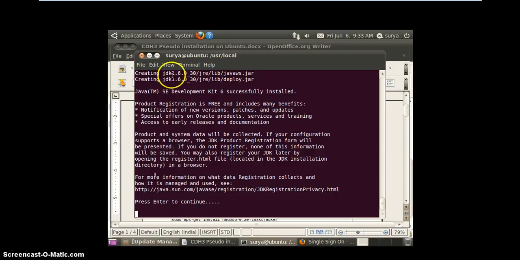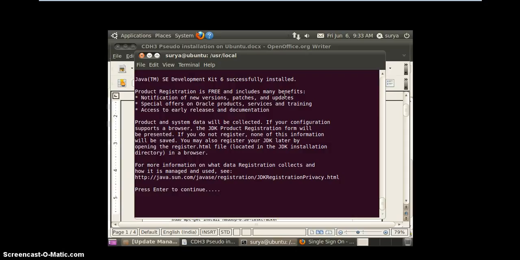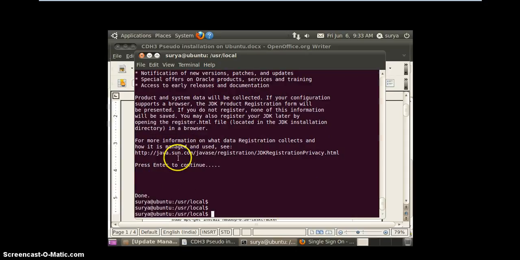See here, Java SE Development Kit 6 is successfully installed. You shouldn't face any errors while installing Java. My Java is installed successfully, so I don't have any problem. One can ask me, why are you installing Java before installing Hadoop in your cluster or pseudo-mode cluster? Because Hadoop is a framework which is developed on top of Java. So in order to install Hadoop, you have to install Java first. That's why I have installed my JDK, which is Java Development Kit, in my Ubuntu terminal.